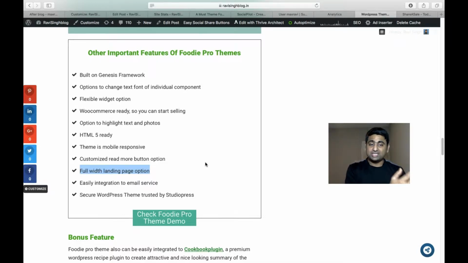So if you don't want your sidebar widget, you can always create a full width page, in which you can directly embed the text. You don't have to worry about the width of the page. And of course, the opt-in which I talked about in the beginning, you can easily integrate that with the email services, which makes it very easy for food bloggers to use. Now of course, because it's from StudioPress, you don't have to worry about the security.